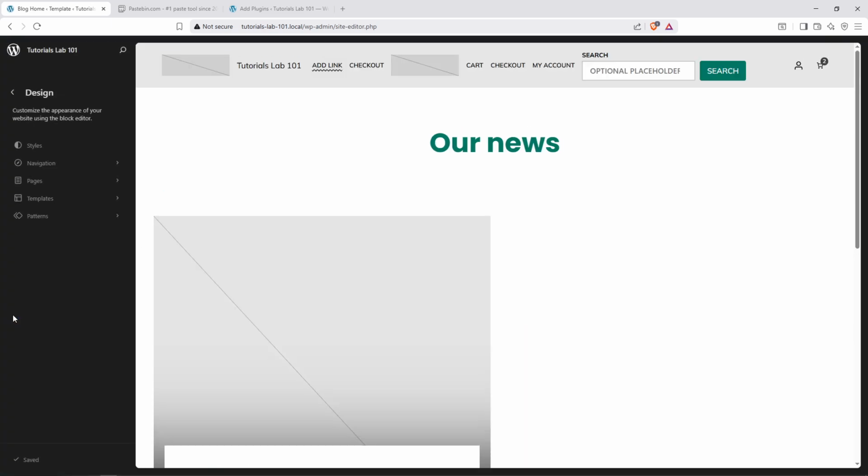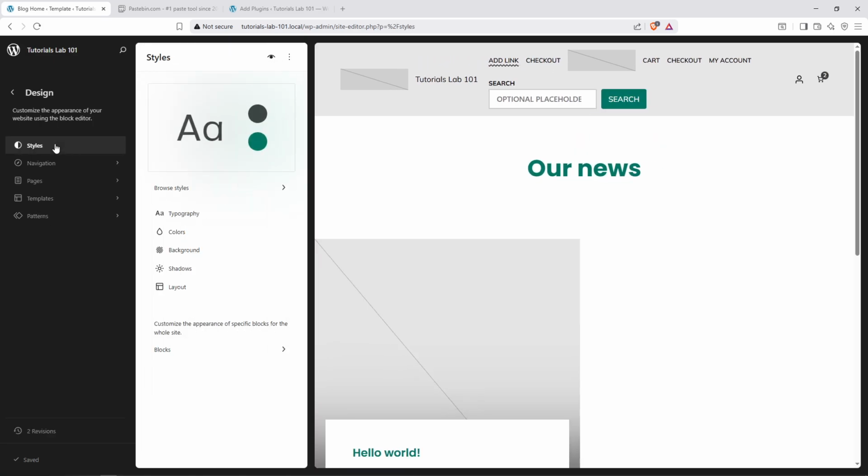Now you're on the Page Editor screen. Direct your attention to the left navigation panel where you'll see various options for editing your site. Click on Styles. This section controls all the visual aspects of your WordPress theme.